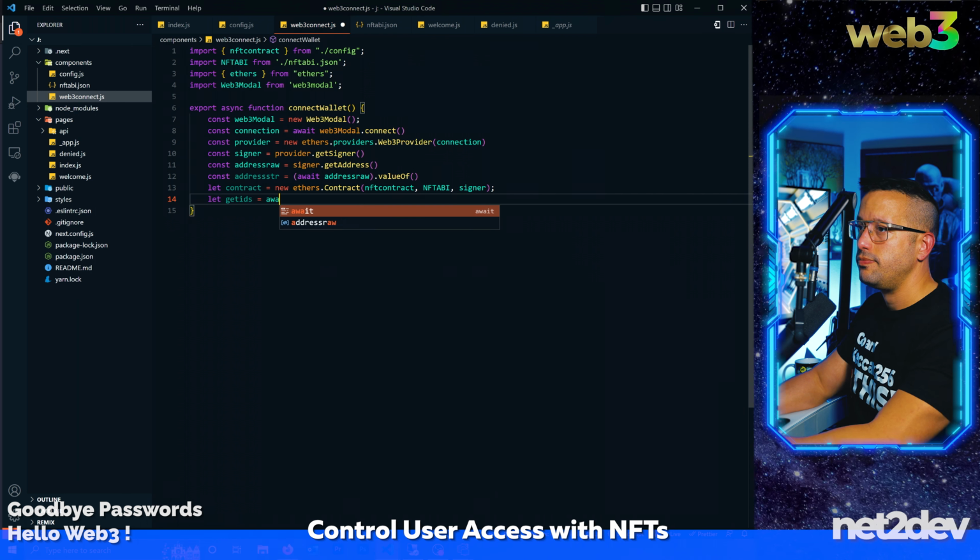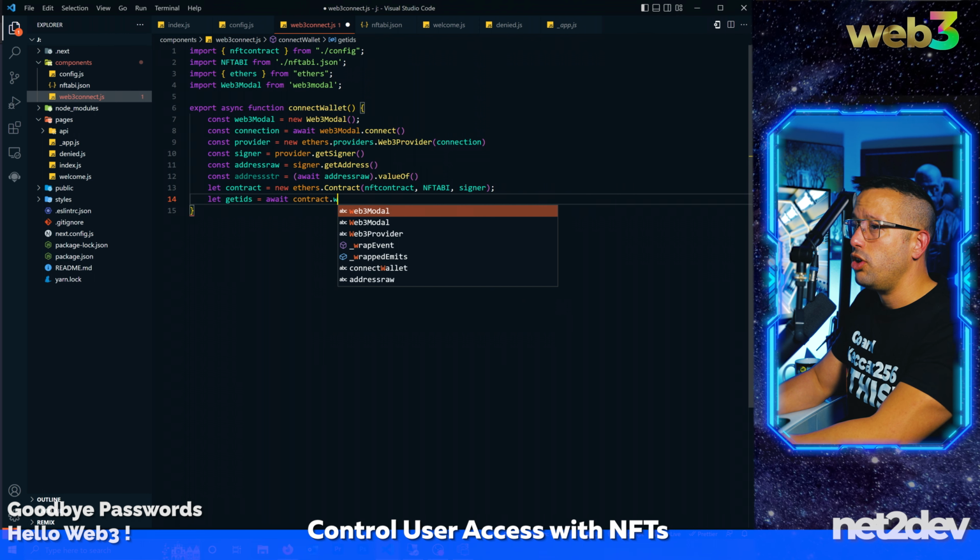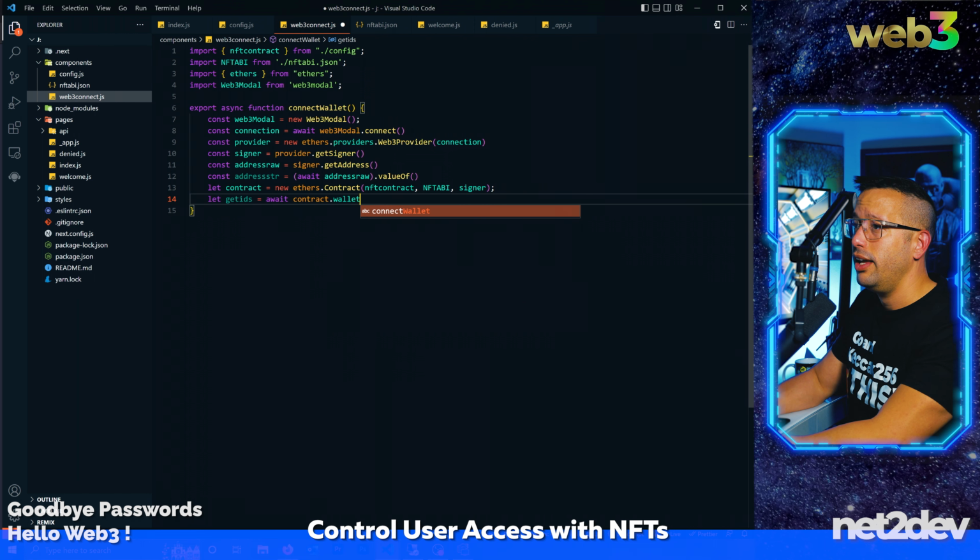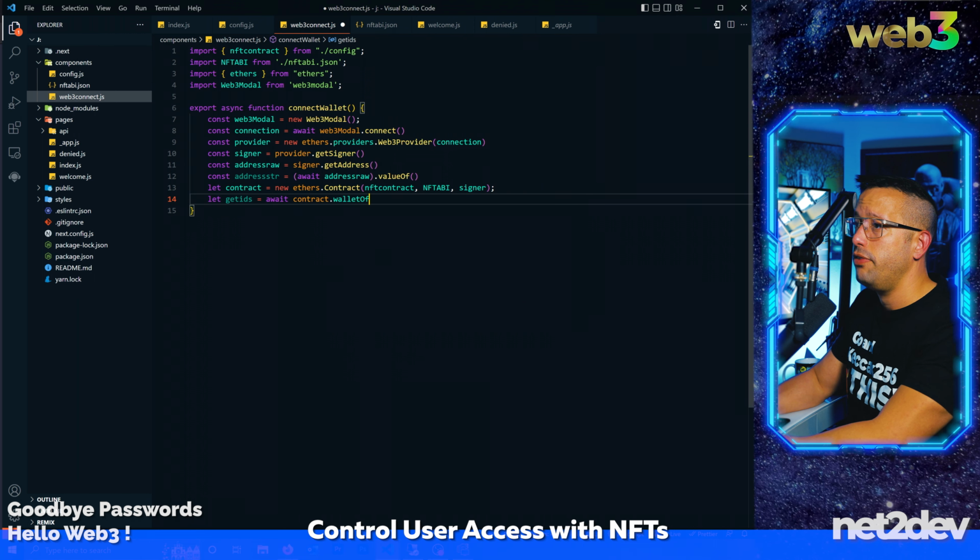So I'm going to say contract. And what am I going to call? There's a function called walletOfOwner. Basically, that function is going to give me the list of NFTs that the wallet is holding. But we need to provide the wallet address. Remember when we converted the address that we obtained from the signer, from the wallet, to a string? This is the value that we are going to place right here. Okay, address string. There we go. Awesome.